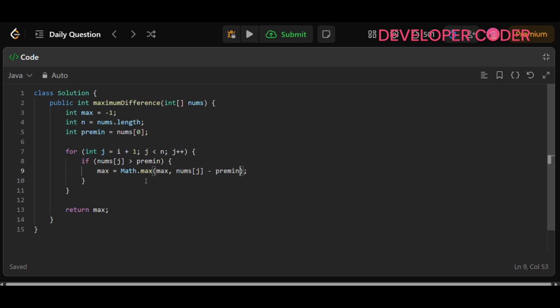Okay, preMin value, right? And if this is not the case, if your nums of j value is not greater than preMin, we are initially thinking that it is a minimum value, then in that case just update your preMin as the min value. Okay, preMin as your current nums of j. That's it.